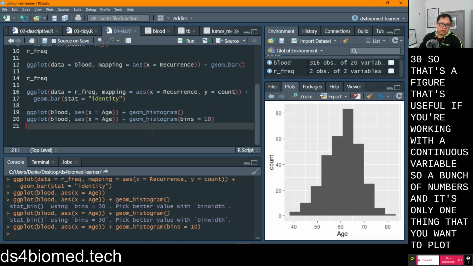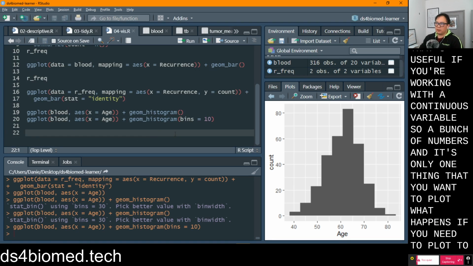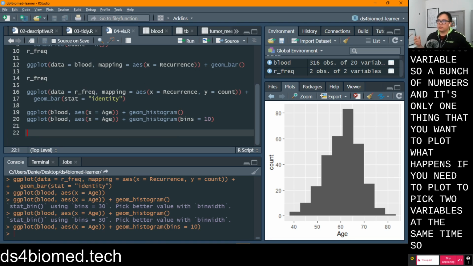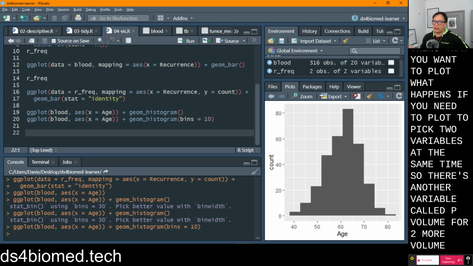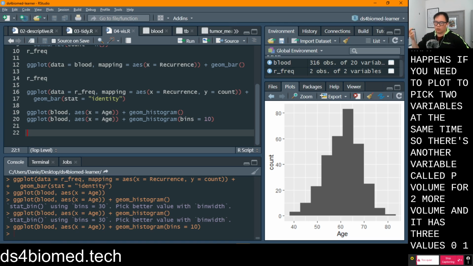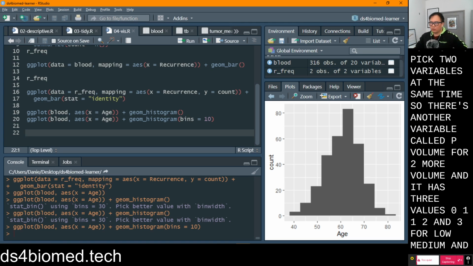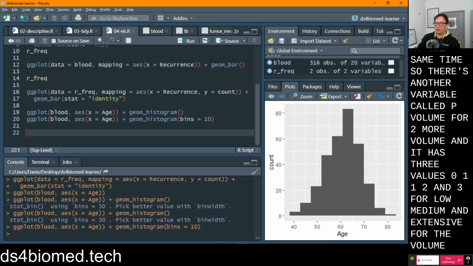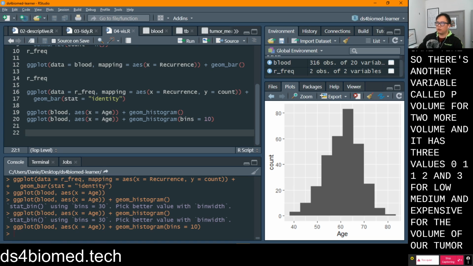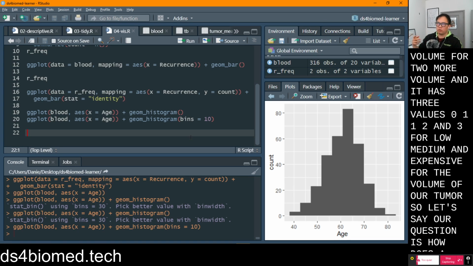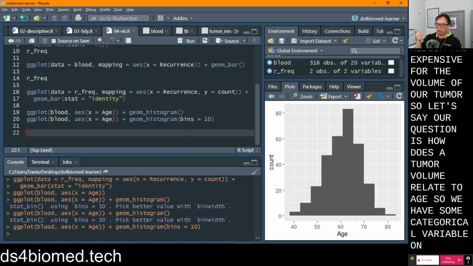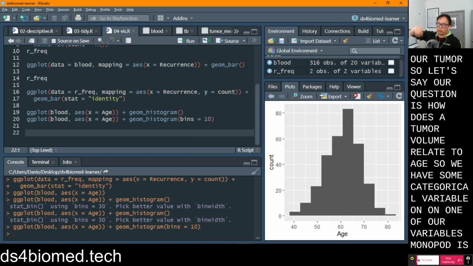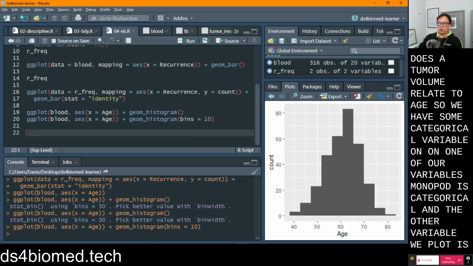What happens if you need to plot two variables at the same time? So there's another variable called T volume for tumor volume, and it has values 0, 1, 2, and 3 for low, medium, and extensive volume of our tumor. So let's say our question is, how does the tumor volume relate to age? One of the variables we want to plot is categorical, and the other variable we want to plot is a number.